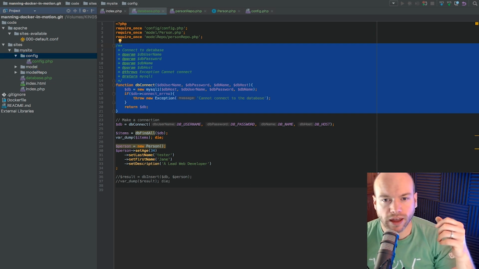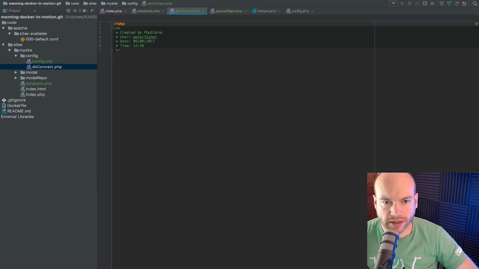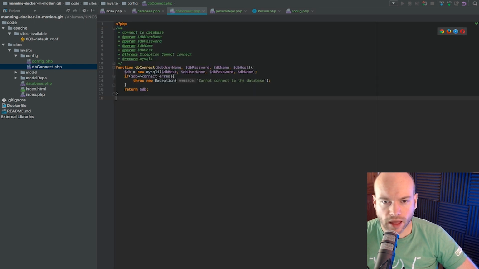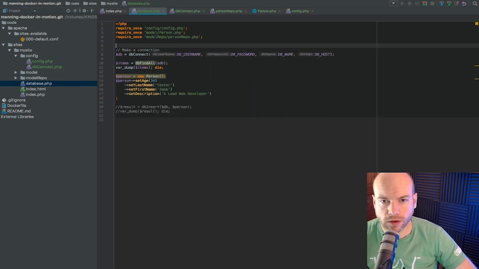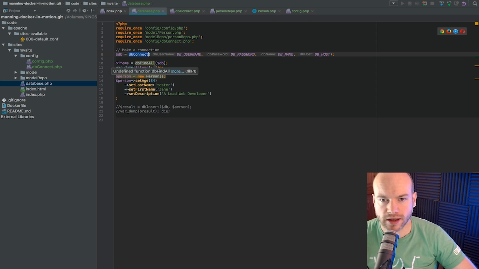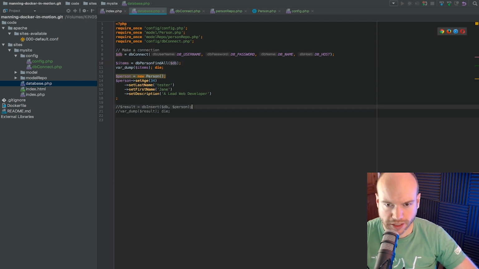So I guess what I could do is create another file and call that DB connect. And in here, we're going to just move that into DB connect, like so. And then in database again, we do a require once of config, oops, DB connect, that's fine. Because I'm requiring all of these things, I can still access DB connect. I can still access this, but this needs to be DB person find all instead. And that needs to be DB person insert, like so.